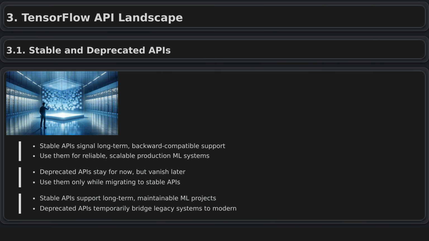TensorFlow API landscape: stable and deprecated APIs. In TensorFlow, stable and deprecated interfaces reflect a balance between long-term support and planned retirement of features. Stable interfaces are those that the TensorFlow team commits to maintaining with backward compatibility and consistent behavior across updates.